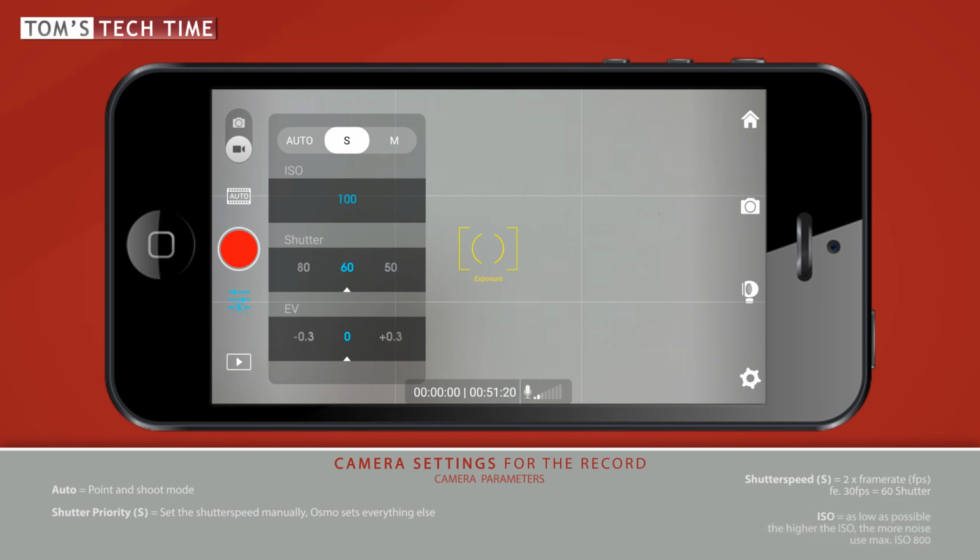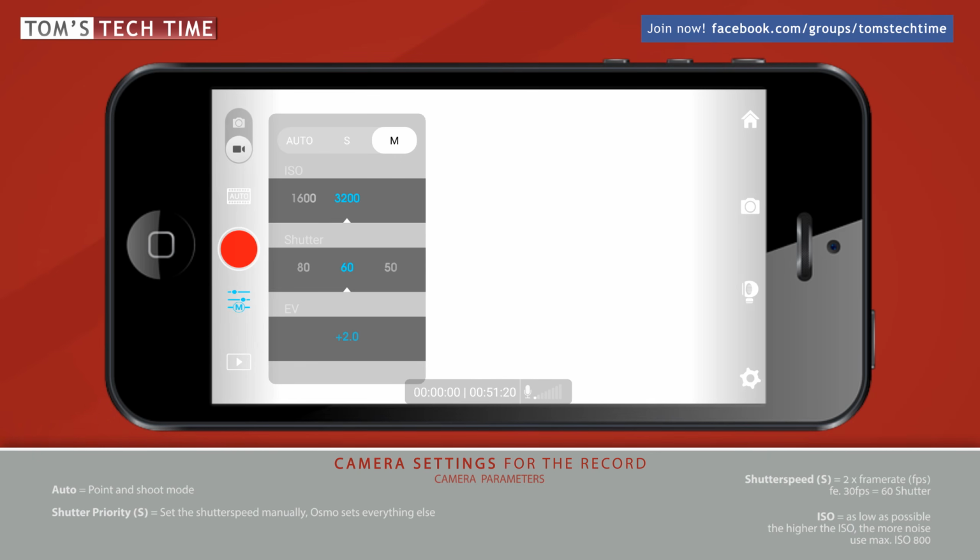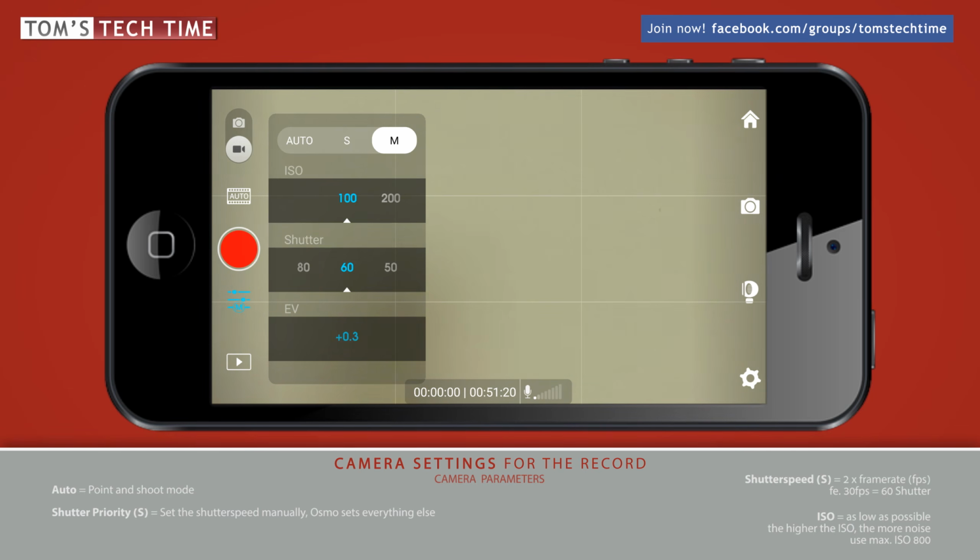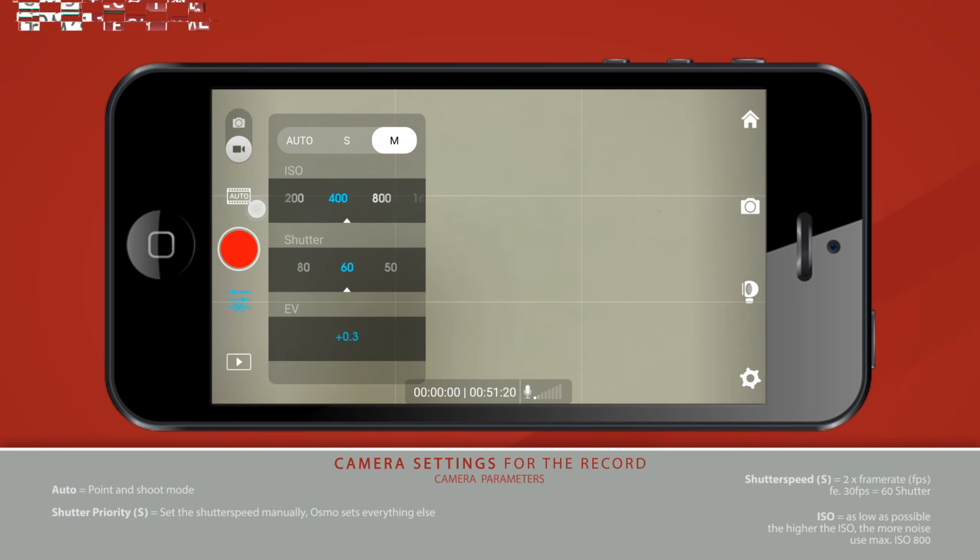The ISO brightens an image in dark situations. For example, you're filming at nighttime. The ISO can be set from 100 to maximum 3200 in here. But my recommendation is to keep it as low as possible always. You should only choose from 100 till a maximum of 800.